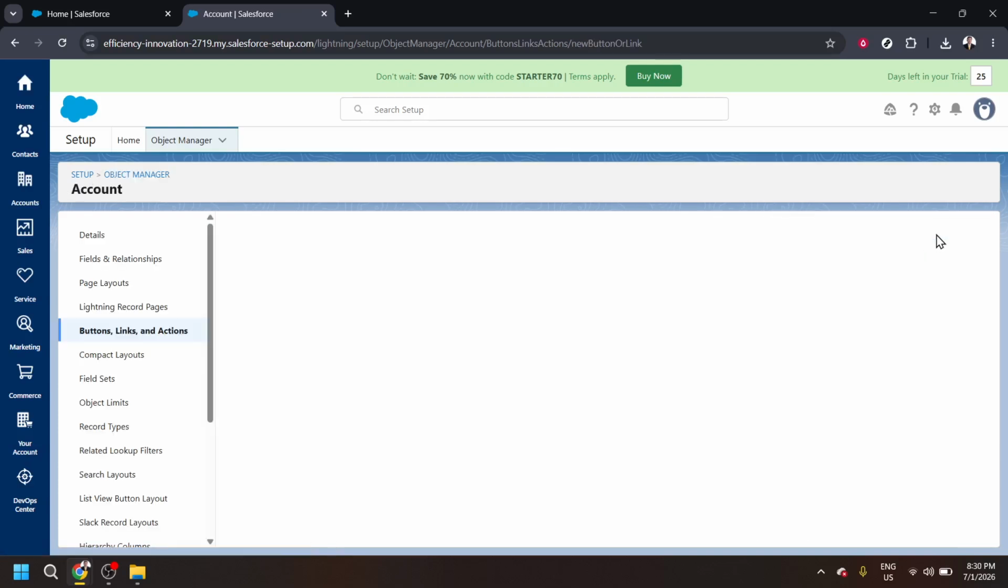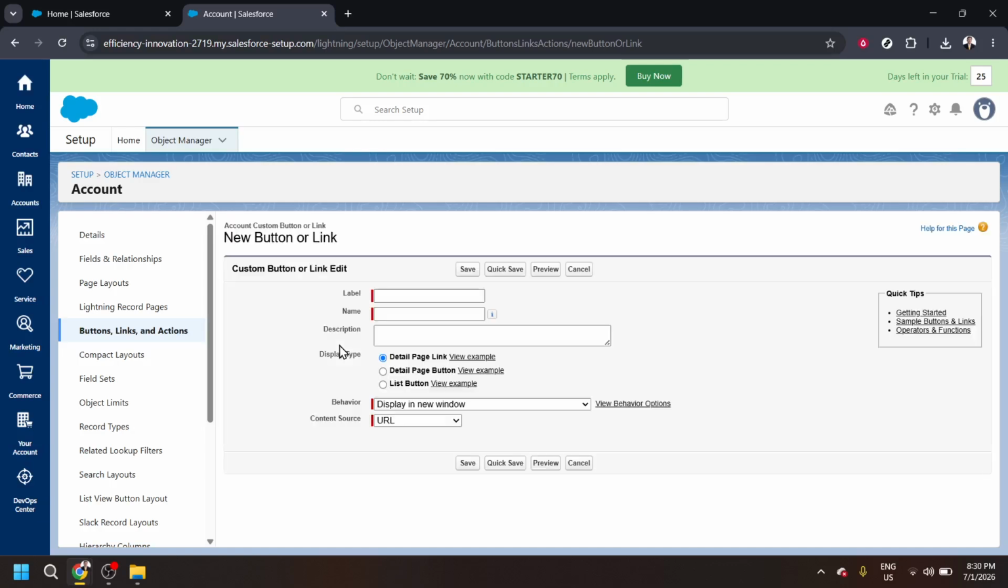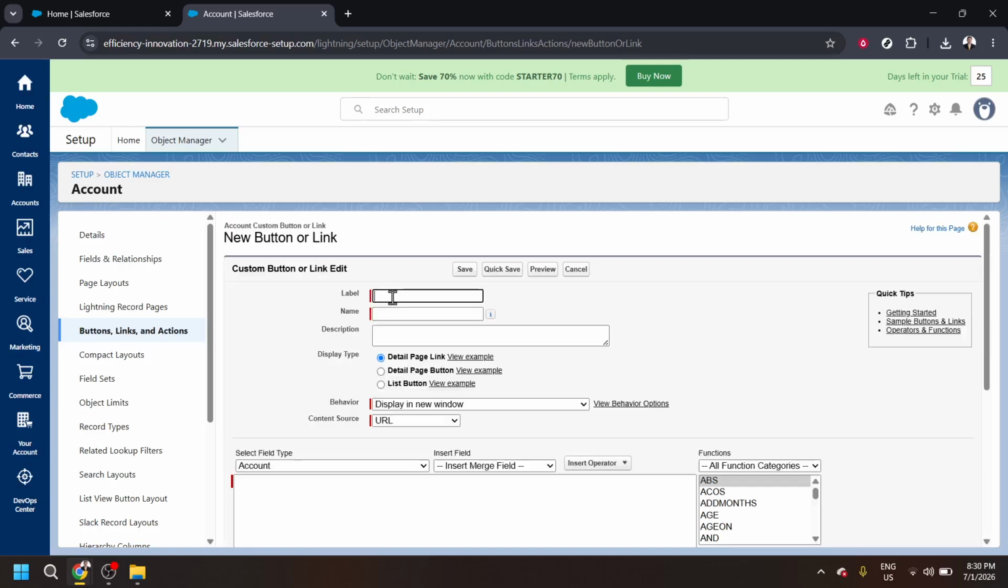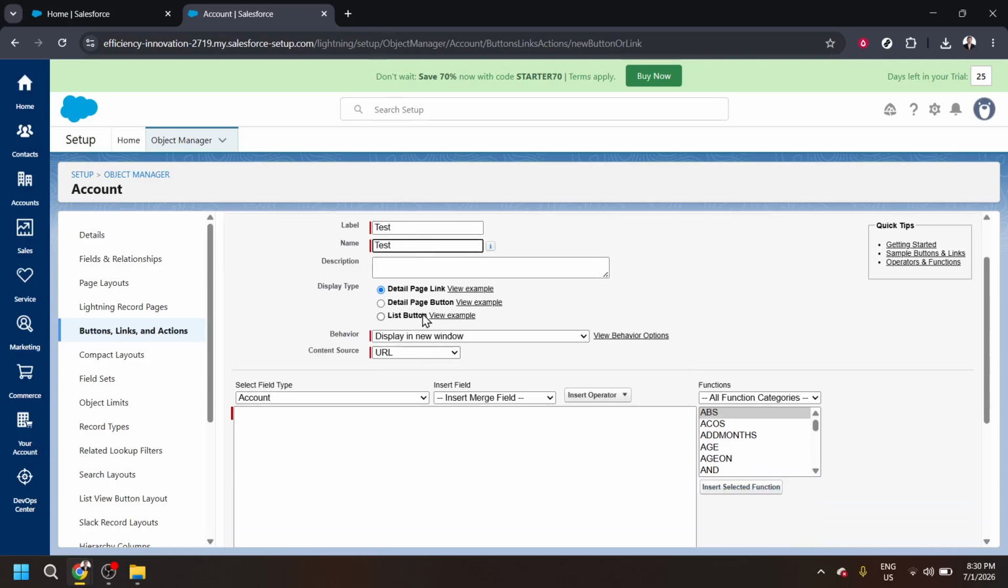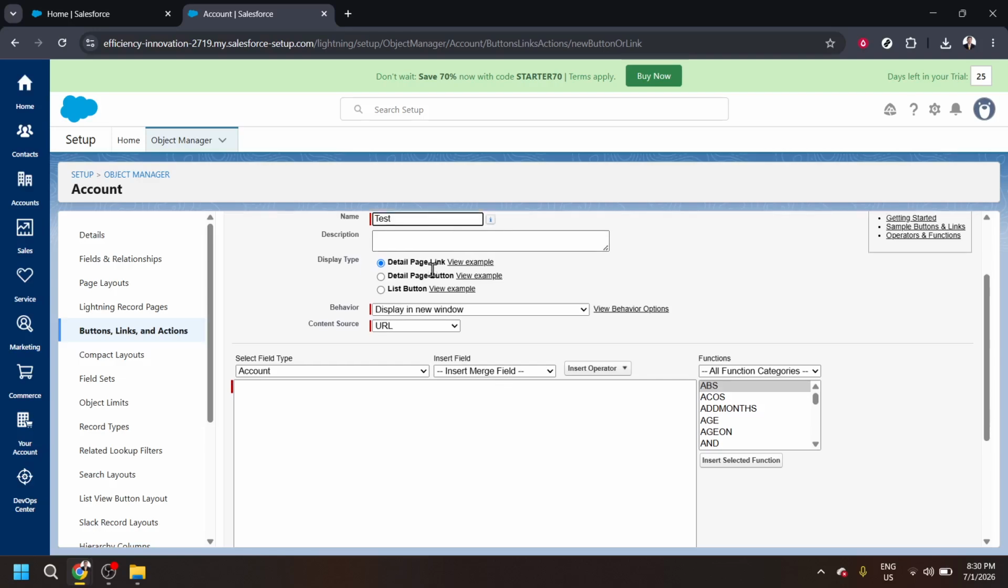All right, now we're in the form. First field is Label. This is what your users are going to see on the button, so make it clear and descriptive. Something like Go to Help Center or View Documentation. Type that in. Next field down is Name. Now, this one is important. Salesforce will auto-generate something based on your label, and you can usually keep that. But if you want to change it, just make sure it doesn't have any spaces or special characters. Underscores are fine. Now here's the key part.